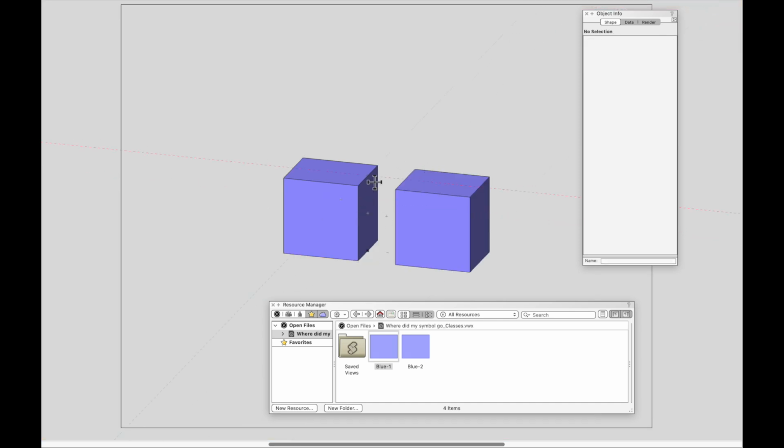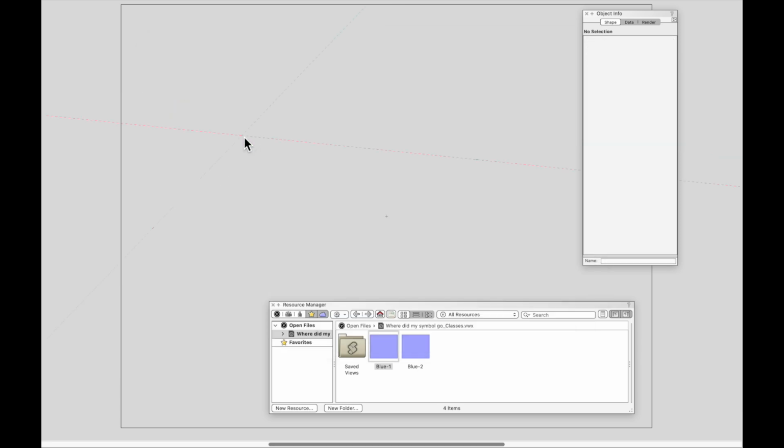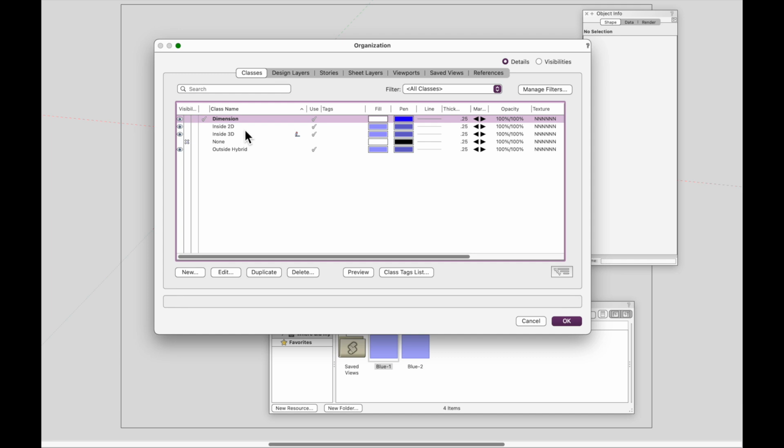And then when we go to the symbol, we see that the symbol is none. So all those are in the none class. A very quick check, we can turn off the none class, and we see that it is gone. Now we also see that the other one's gone. So why is that? That's because they're both in the none class.